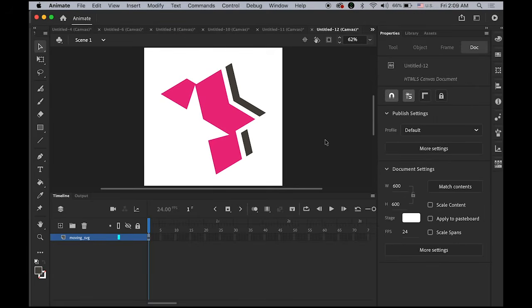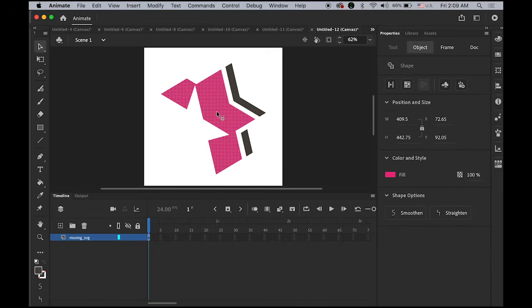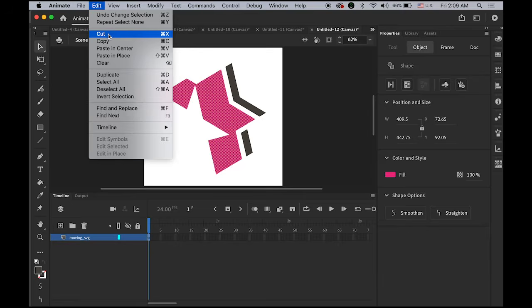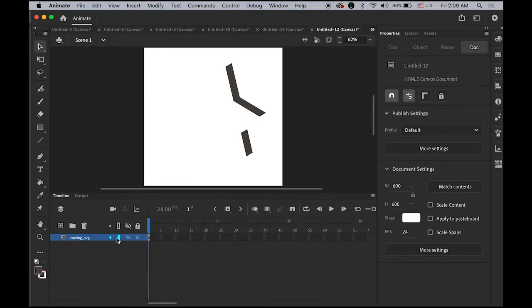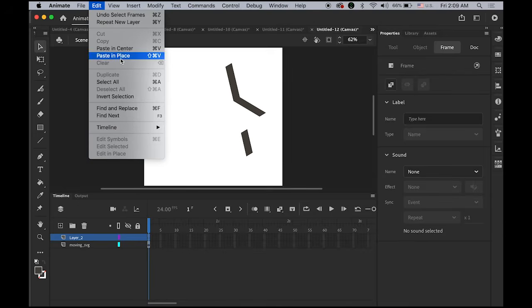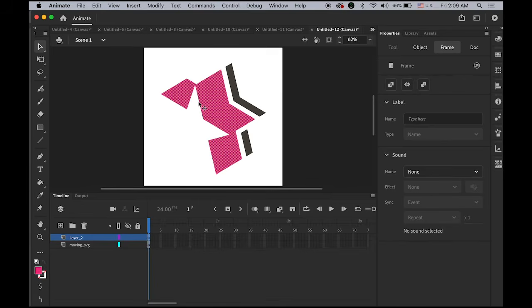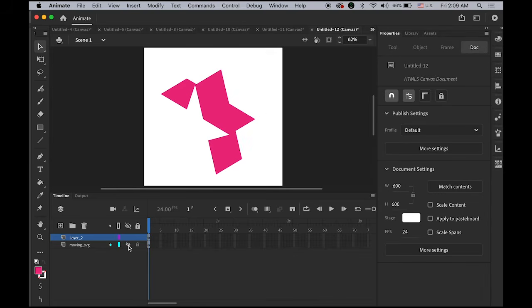Okay, now select your red star, this one first, and cut it. Edit, cut. Then create a new layer on top, then paste in place. So I just separate it into the different layers. My bottom layer, I have this. Top layer, I have this.